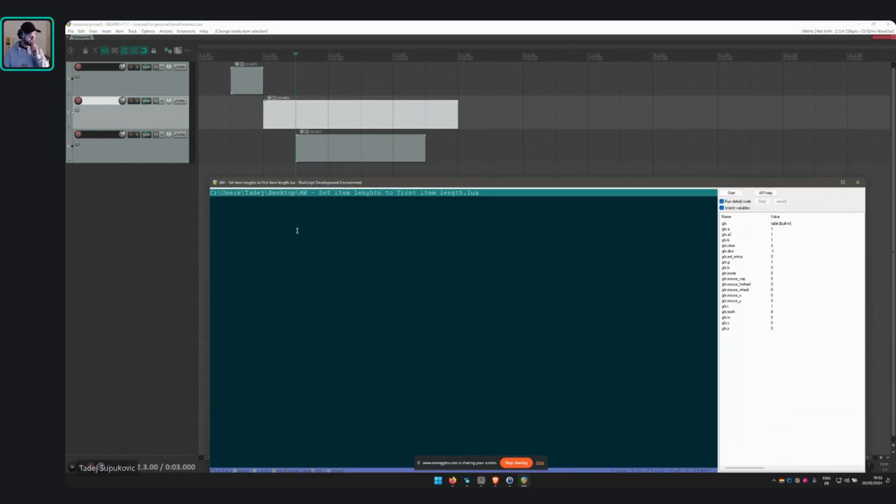Yeah, let's start. So how do I go about this? Again, I get all selected items. Then I check the length of the first item. And for all other items, I set the length to the first item length.